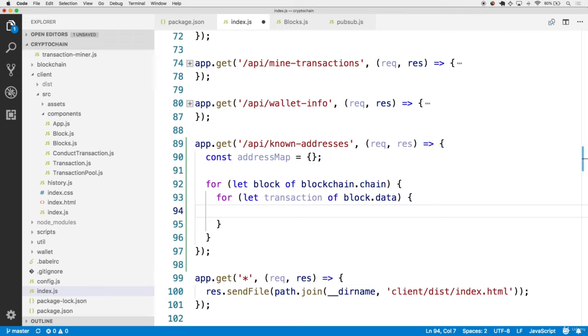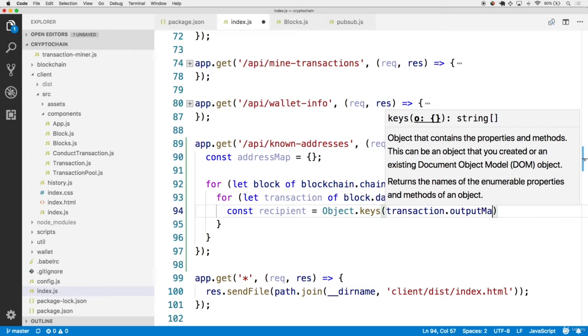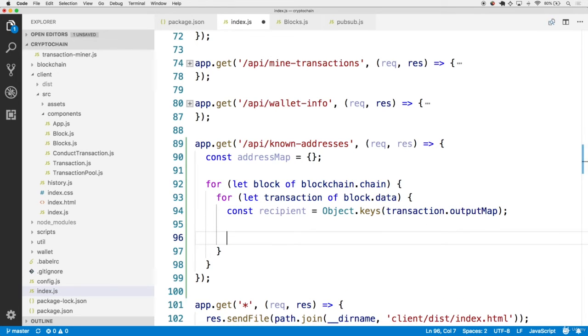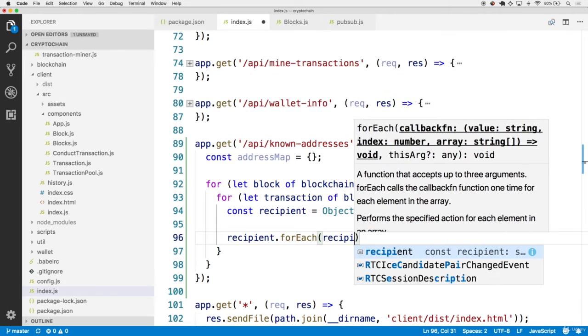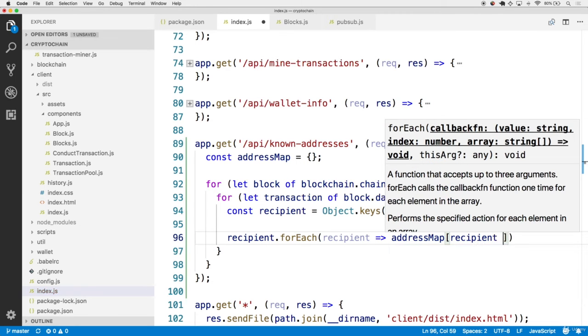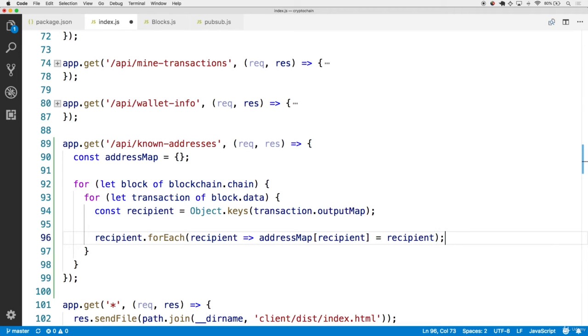To find the recipients of the transaction, we're going to make a const recipients that looks at the keys of the transaction.outputMap. So the output map consists of a map of keys and values related to recipients receiving those value amounts. Cool. And now for each recipient, we're going to set them in the address map. So recipients.forEach. So we have this forEach method on arrays. For every recipient, we're going to run a callback function. And we're going to set the address map recipient. And the value for that is going to be, well, the recipient as well. So we're going to have a matching key and value for that recipient in the address map.